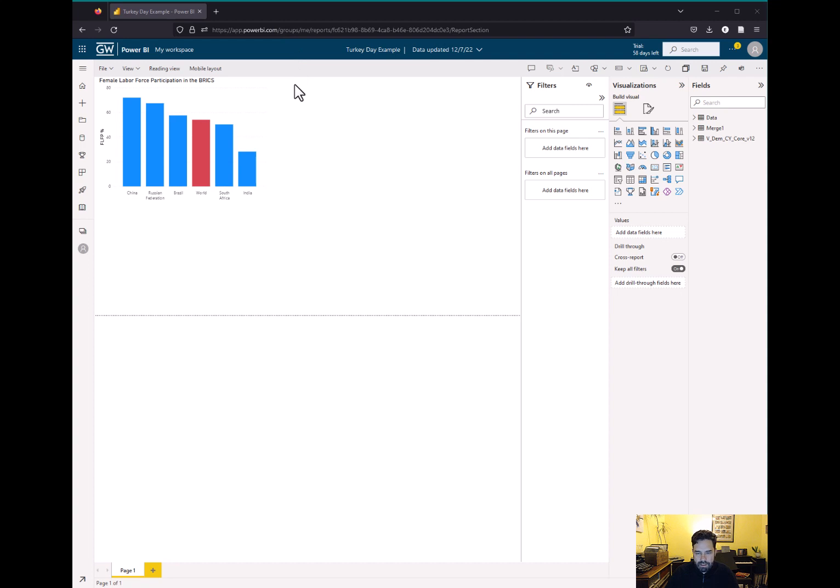We are accessing this through the GWU app page. If your organization has this app, or if you have access to this app, you can do it this way. Otherwise, you can do everything that we're doing here on the desktop version of Power BI. The reason that we're using the app is that a lot of students don't have access to the desktop version because they are Mac users. So we're going to go ahead and make a line chart next.